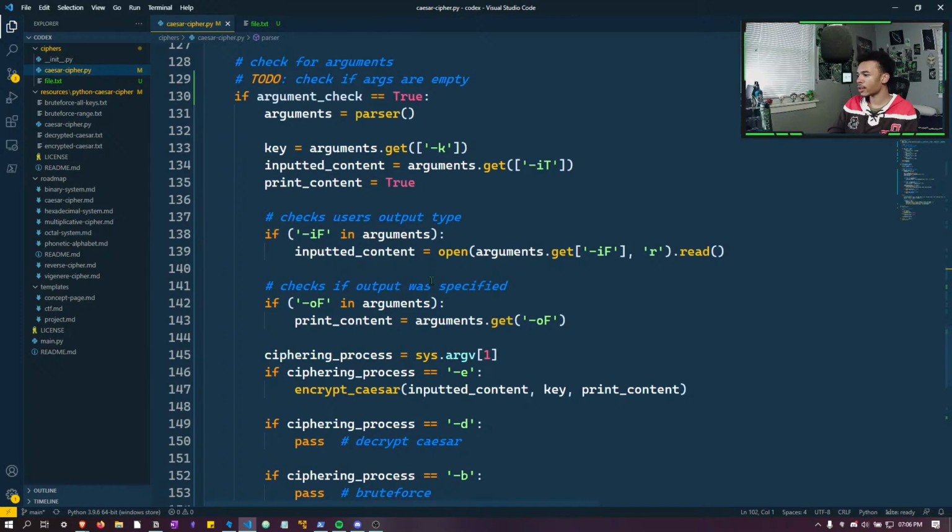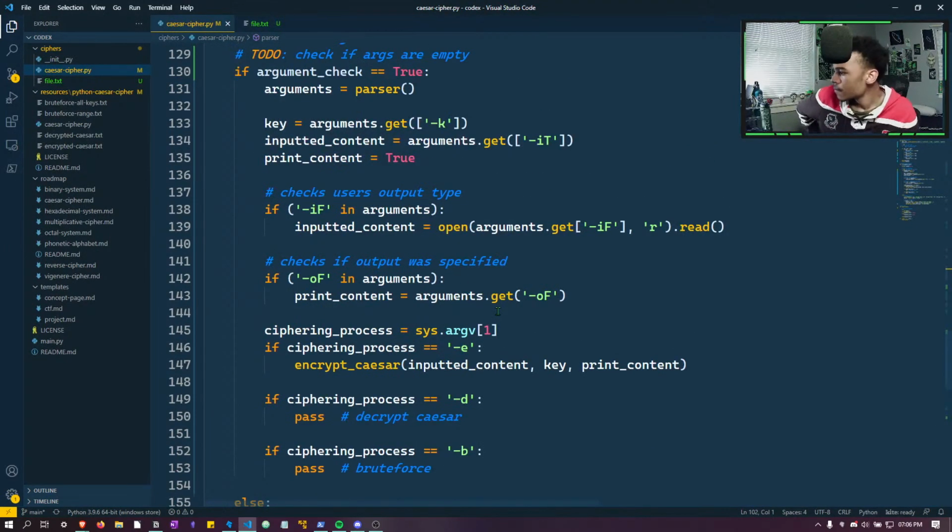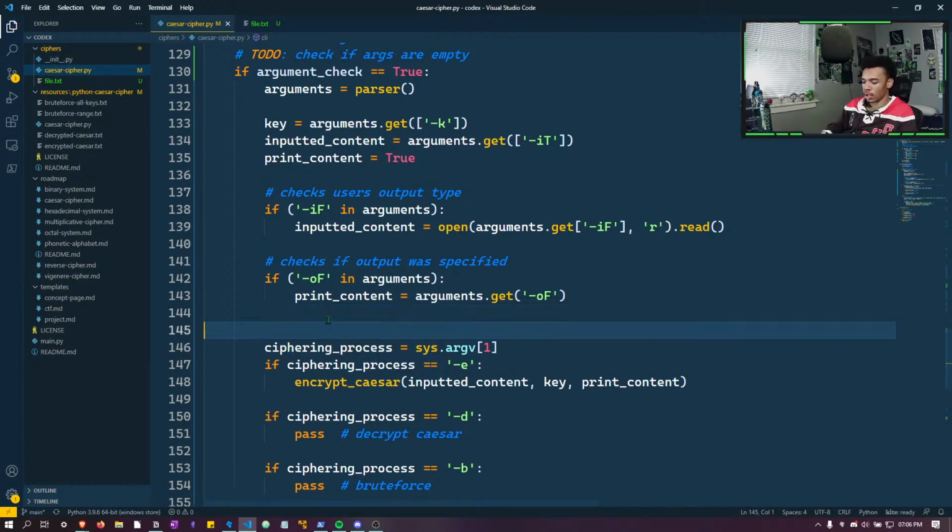Arguments equals parser. Ciphering process equals sys.argv1. Alright, so this is the check ciphering process.